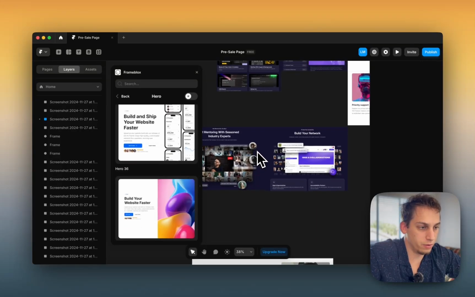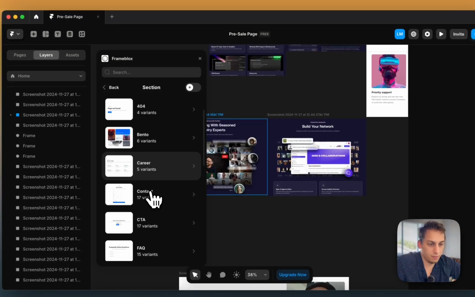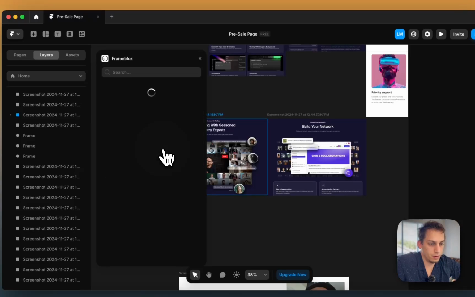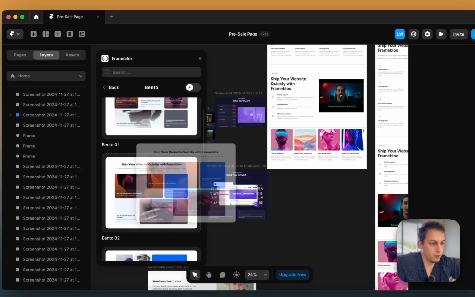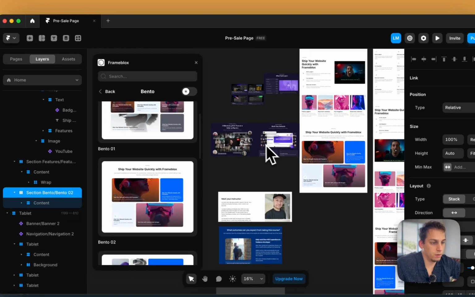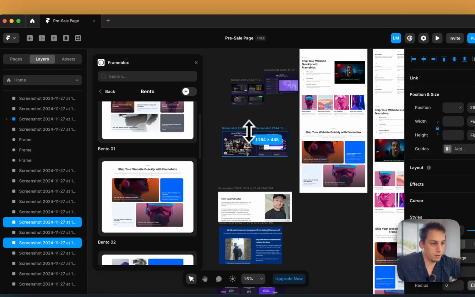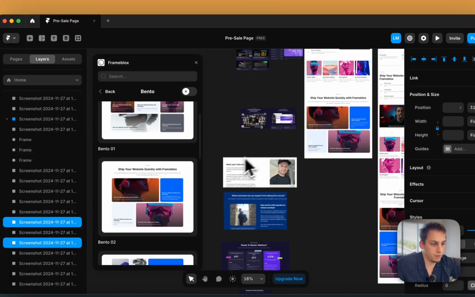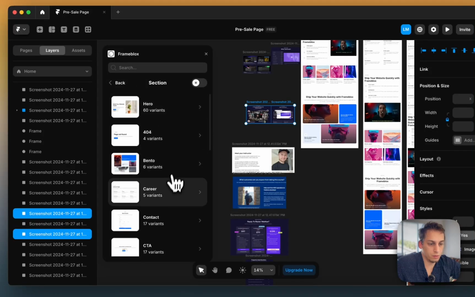These are like hero sections, right? But I don't want to have a hero section. I want to have something more cool. Let's put like a bento, like this. And then we can add some things like this, like benefits. And then we want to add the meet your instructor, which is pretty cool.